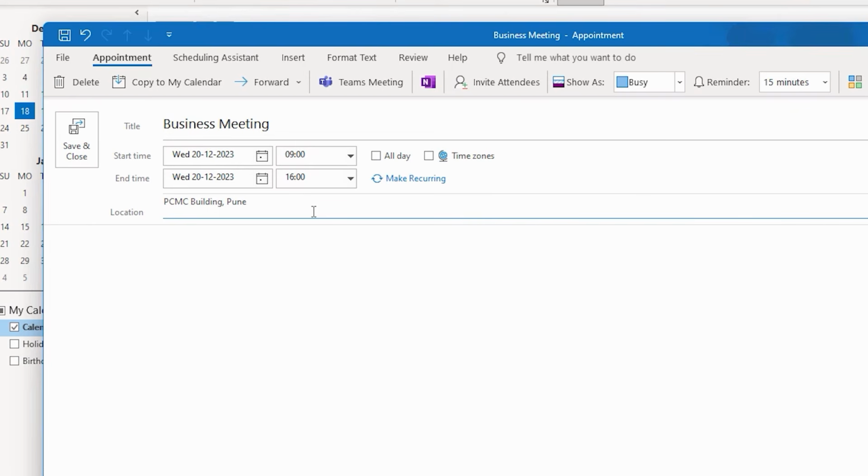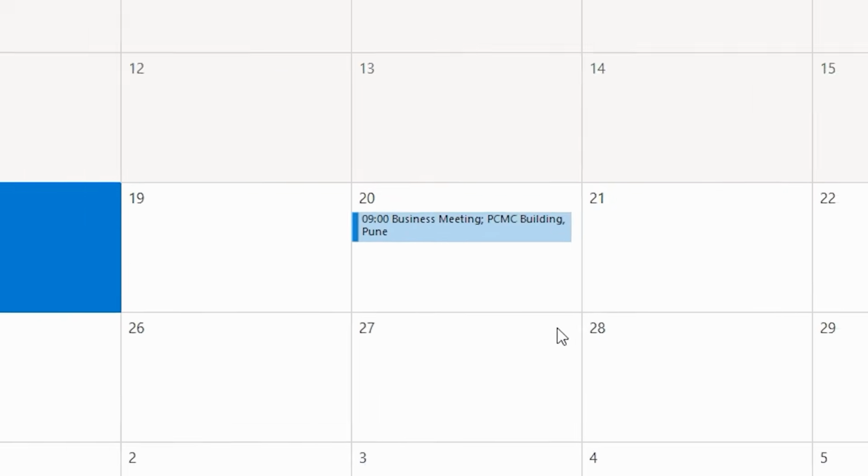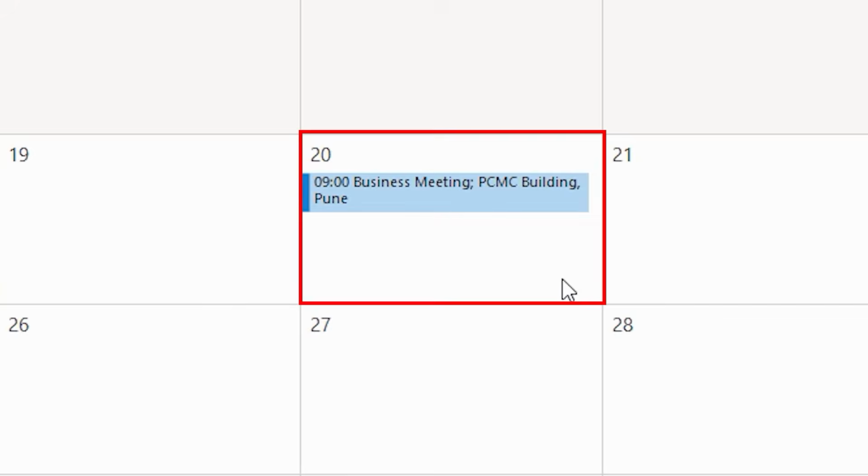Once you have entered all the necessary information, click the Save and Close button to save the appointment. Your appointment with the specified date and time will now be added to your Outlook calendar.